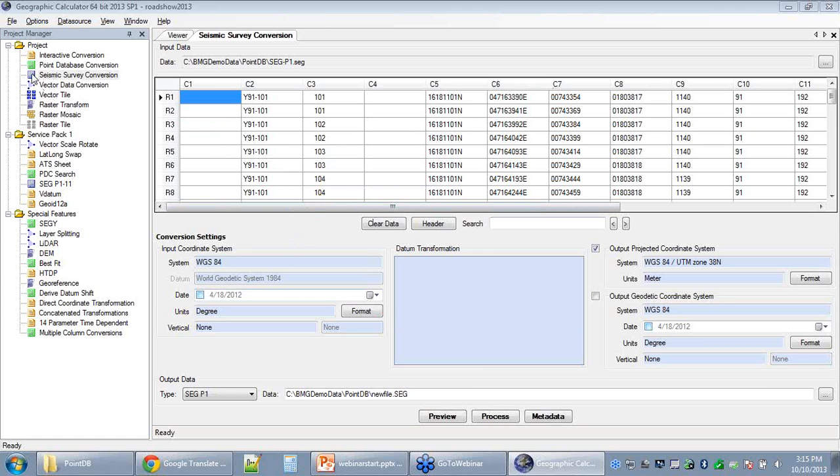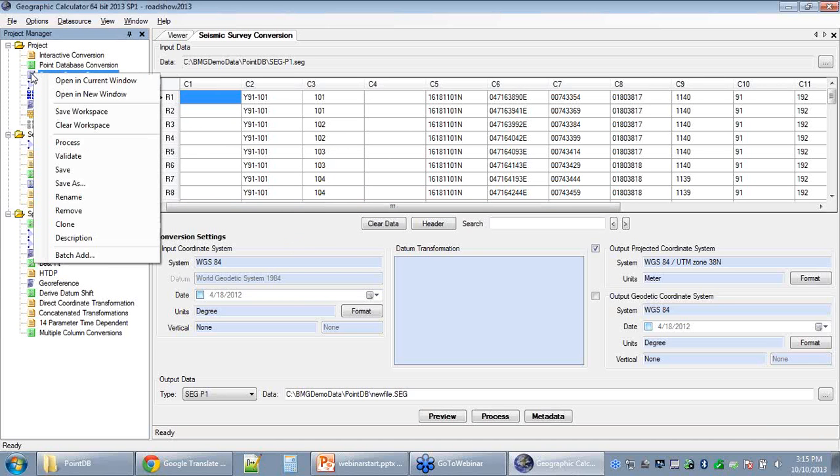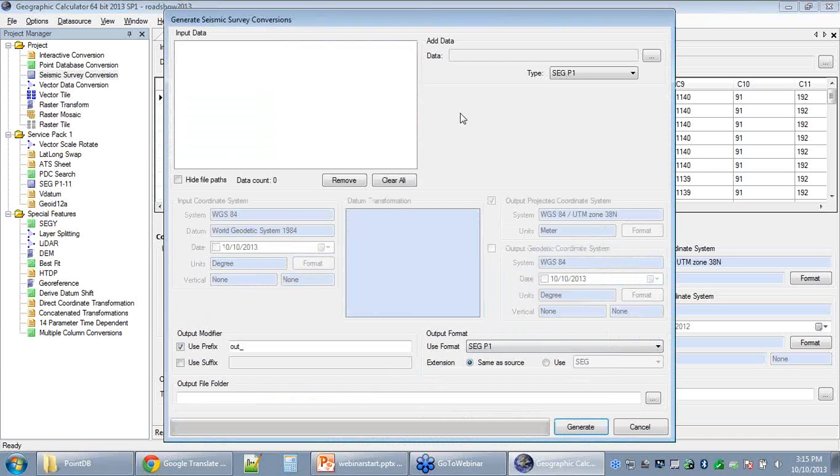To actually batch these, in the project manager over on the left-hand side of the screen, you're simply going to right-click on the seismic survey conversion that you want to batch and use as a template. When you right-click on that job, you're going to see an option to batch add. In the batch add dialog, I don't actually have a batch of files to run right now, but the process here is rather simple. You load in the multiple files that you want to include in the batch, similar to the one that you used as your template.